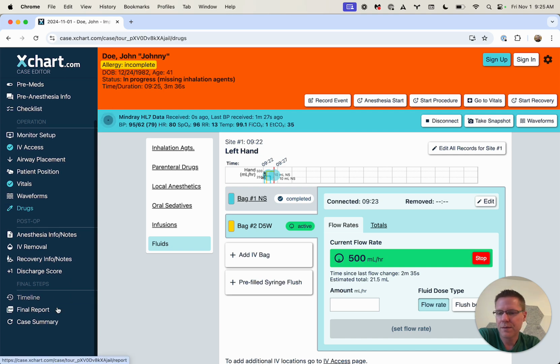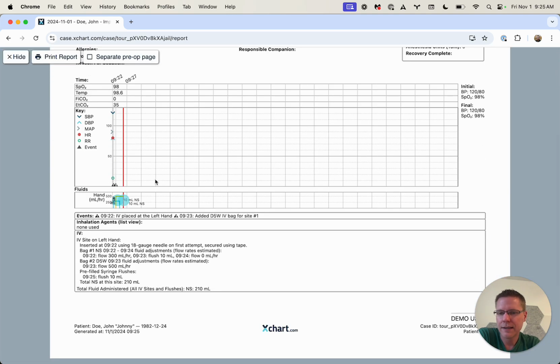If we jump to the final report, it will now draw this graph here as well, and has all the details that we just added here in the IV section. That's new and improved here. Basically, it does the math for total fluid administered. Right now it's saying 210 because you have one that's completed. You spiked 200, and then there's the 10 milliliter flush. So this is total normal saline at this site, pre-filled flushes.